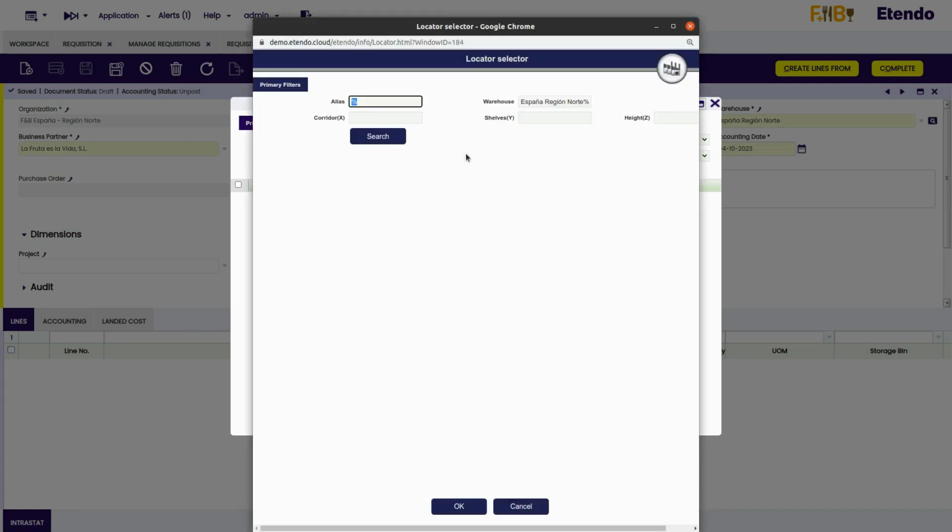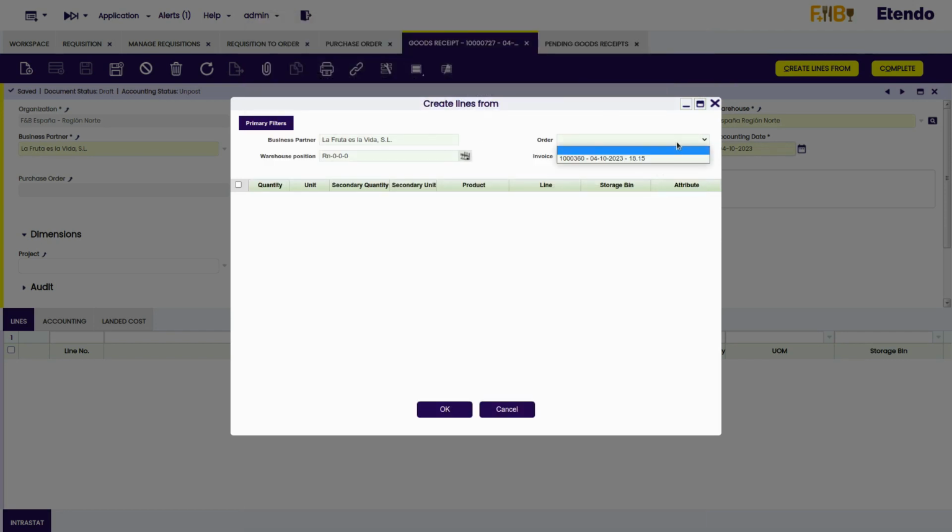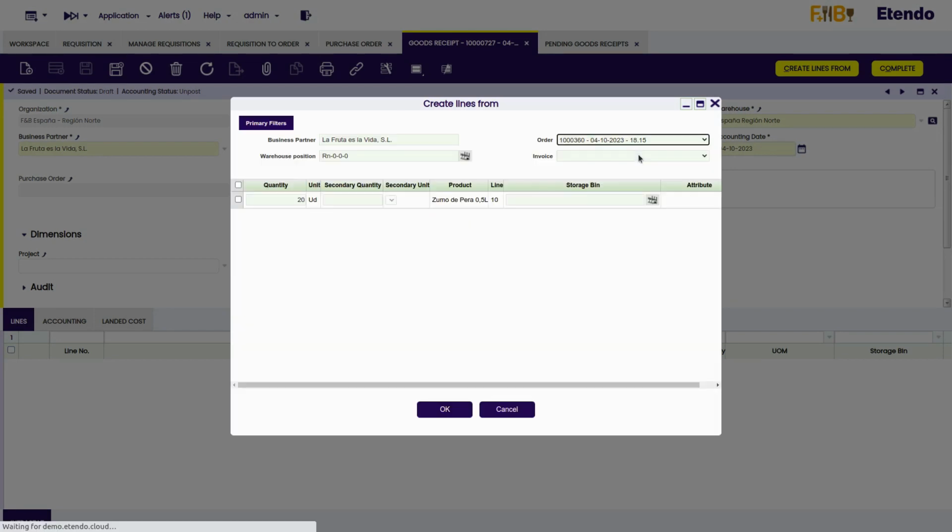In the pop-up window, the user selects the corresponding information to move goods from a specific warehouse and storage bin. As shown here, the last step is completing the receipt using the Complete button.